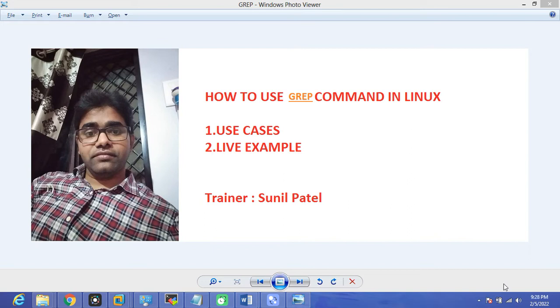Today we are going to cover the grep command. This is a very powerful command in Linux. So let's start with the grep command.